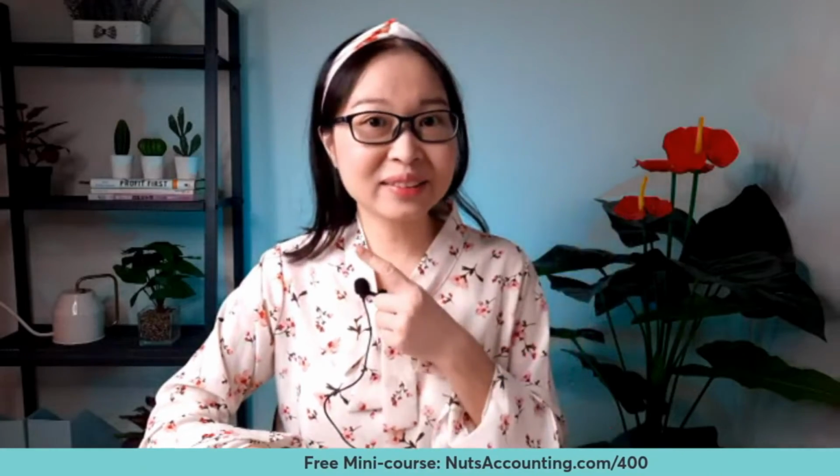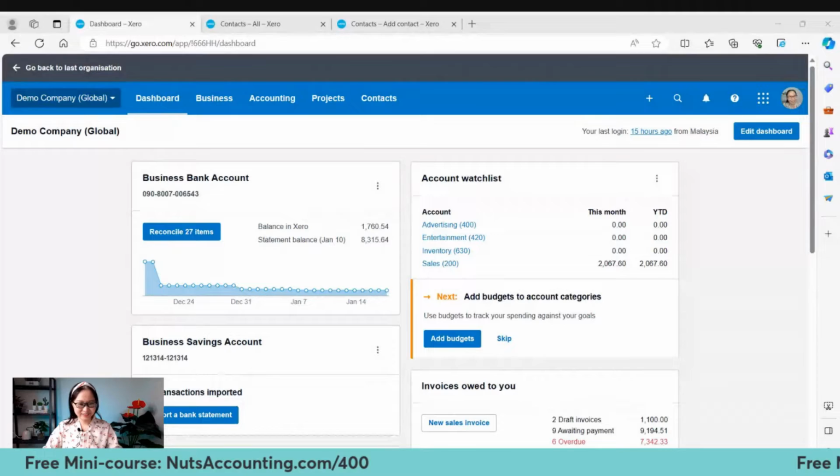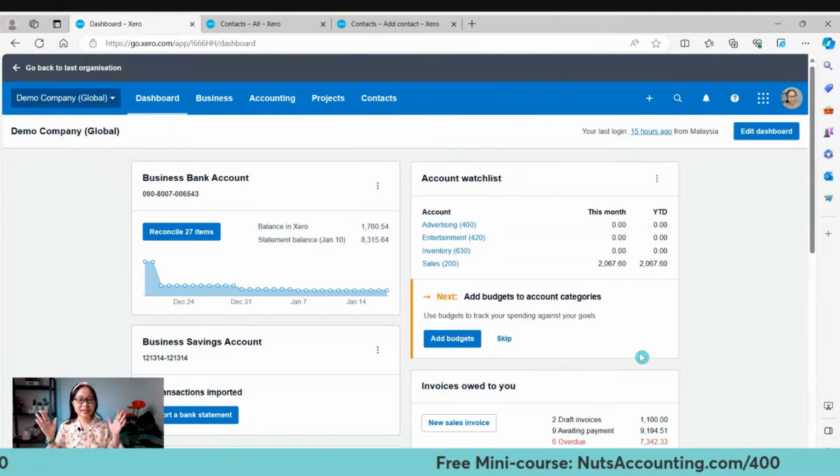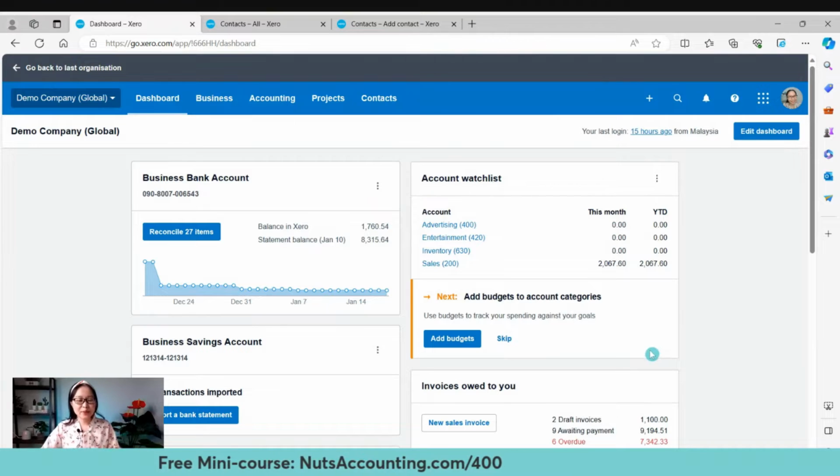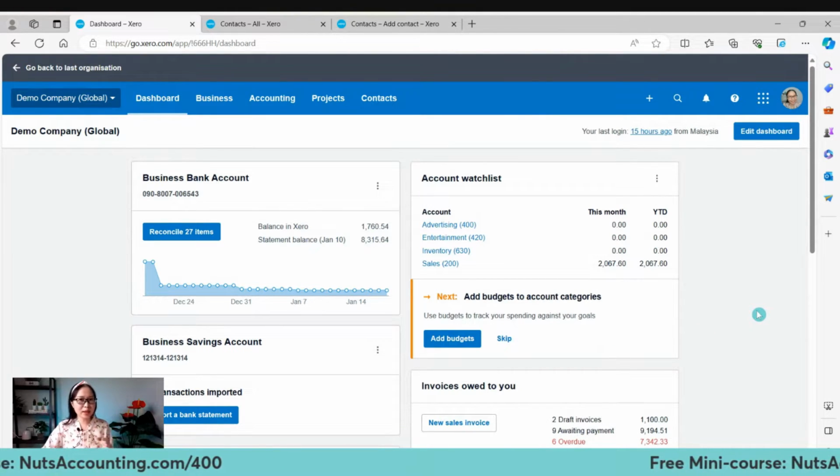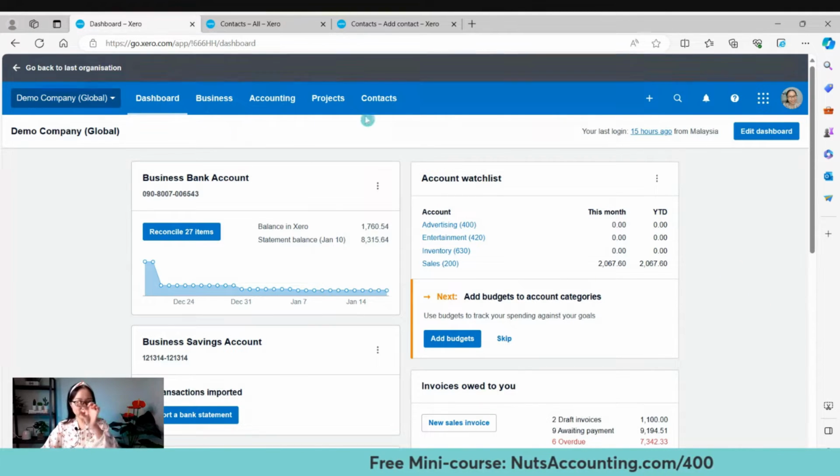So let's head on over to Xero accounting. When you log into Xero accounting, this is the first page that you will always see, the dashboard. So you can add a new contact from your dashboard or anywhere in Xero as long as you are able to see the top menu bar of Xero accounting.